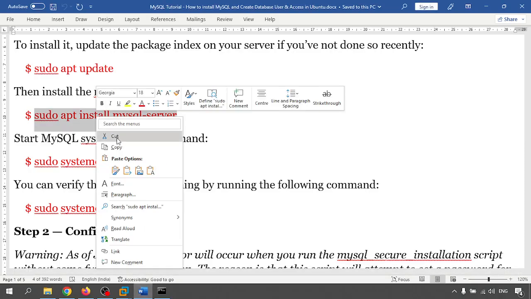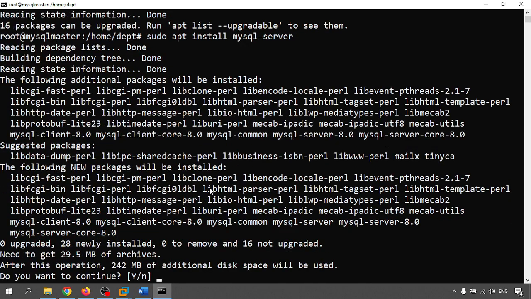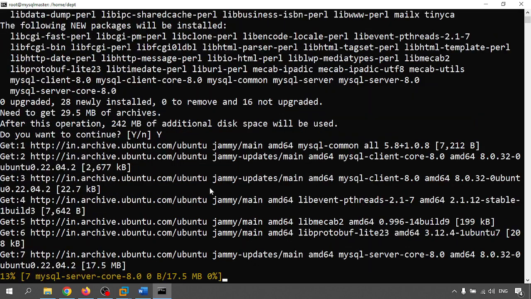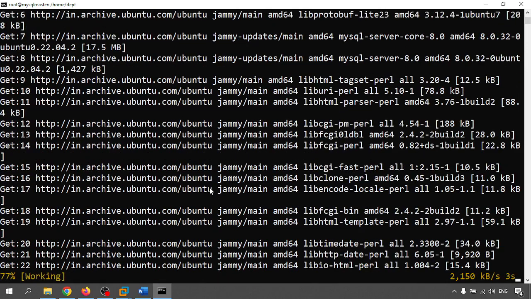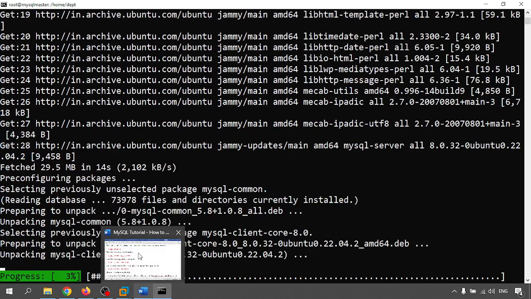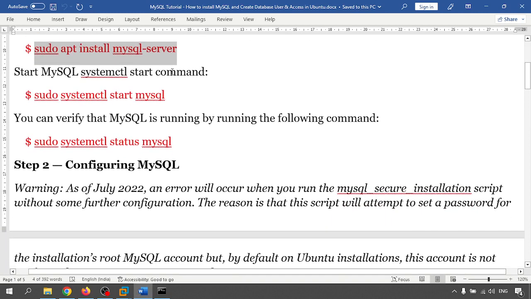Let me copy that. It will ask you for permission. So the MySQL installation is started. Let it complete. We'll go through the documentation. Now I'm going to start the MySQL service. This is the command, systemctl start mysql, and this is the command with which we can get the status of MySQL.